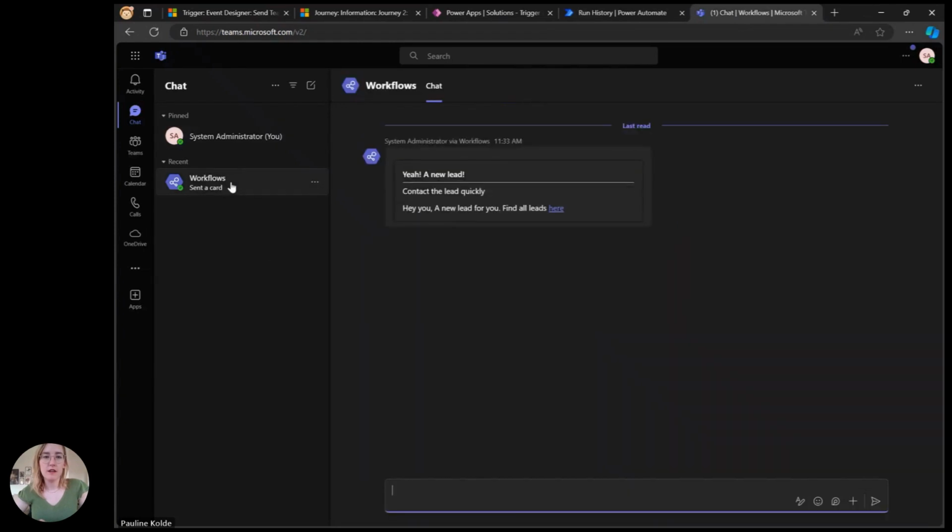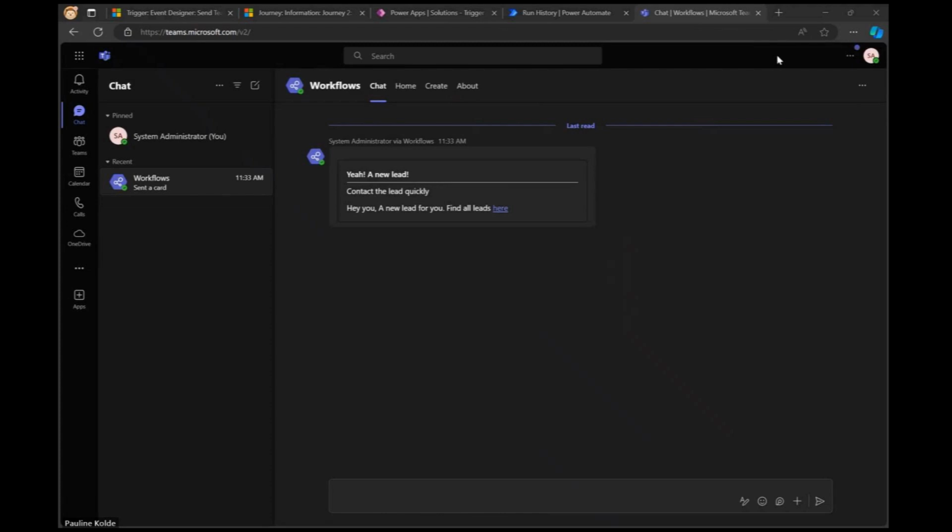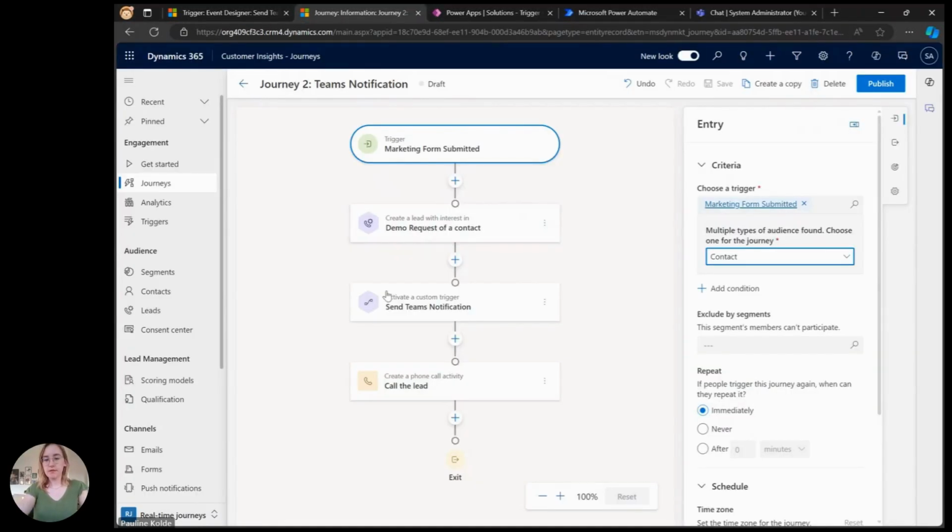There it is. We get a card in our workflow Teams, and there it says, yay, a new lead. And also you can see, hey, a new lead is created for you. The rest, of course, is still hard-coded, let's say it like this, but that, of course, can also be created quite flexible. So in the end, it means that we have a trigger that sends a Teams notification, and because we can use these attributes and the parameters and pass them on from the journey, we can create this trigger only once, but we could use it for multiple purposes.